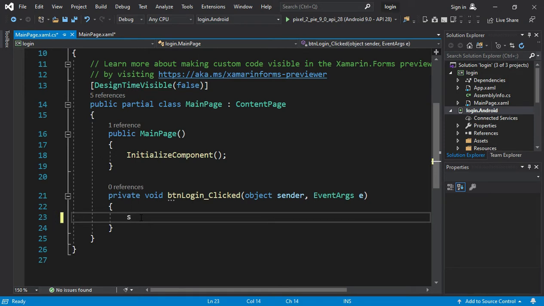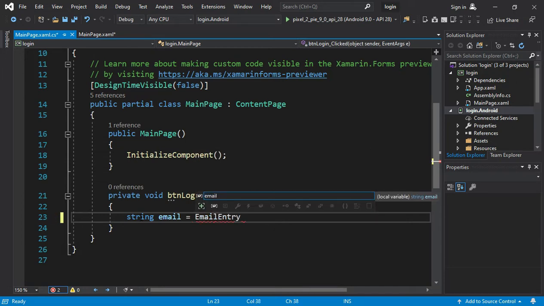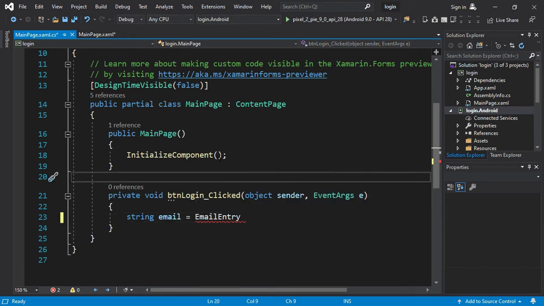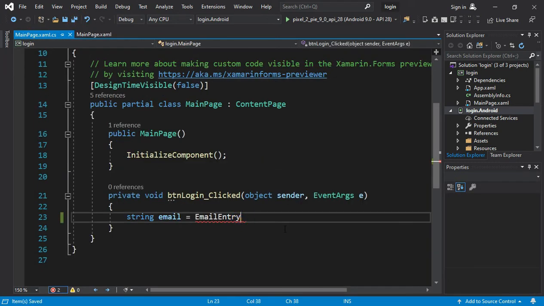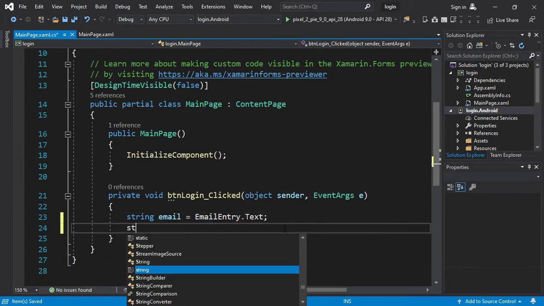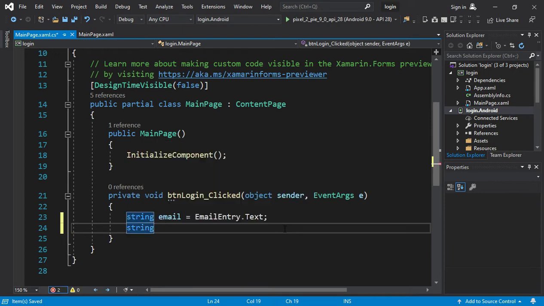Let's create a string variable. Let's name this email, and let's assign the emailEntry to this variable. Okay, so it appears that emailEntry is not registered yet because we haven't saved the changes we made to our XAML page. So let's go to our XAML page and save the changes. Then let's go back to our XAML.cs and continue writing our code. We'll also create another string variable for the password.